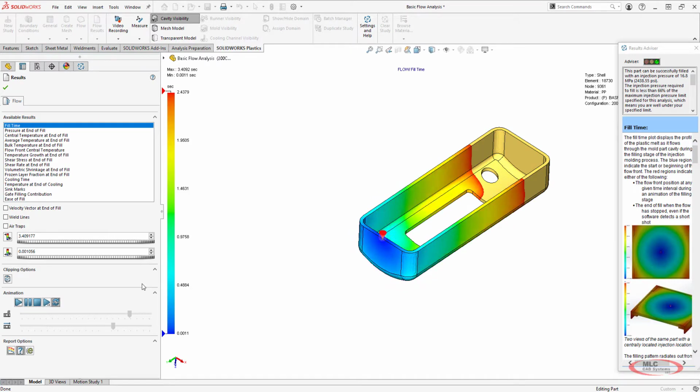We've got a good part that's easy to fill. I've got my fill time on there. Doesn't look like, as far as the actual design, there's too much that we would need to change.